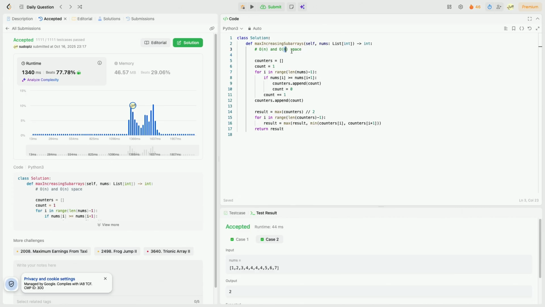So how do we bring this down to constant space now? Well, the trick is not to have the counters and to compute the result on the fly. Start with the result of 0. We still have our count. But instead of appending the count, what we'll do is say result equals max of result and the count integer divided by 2.